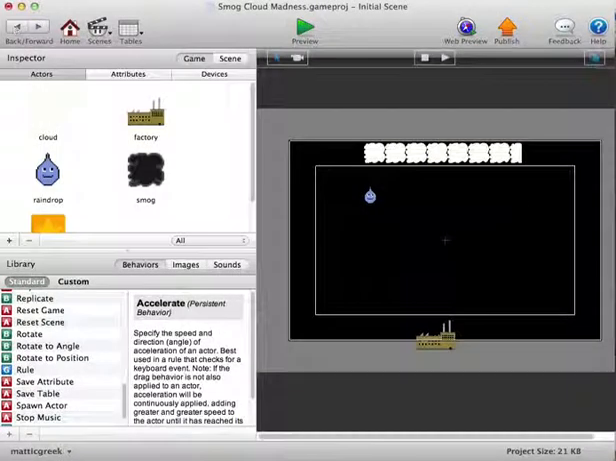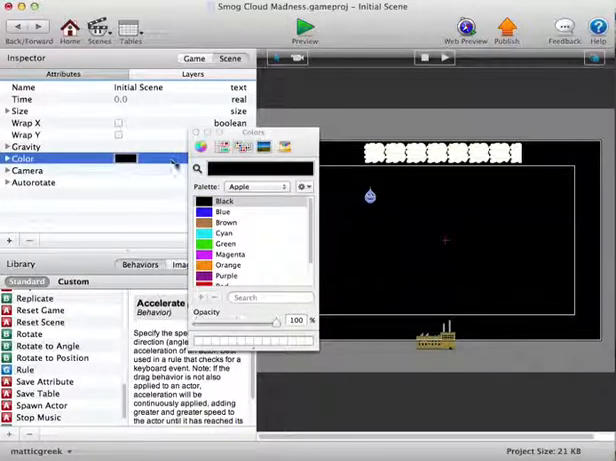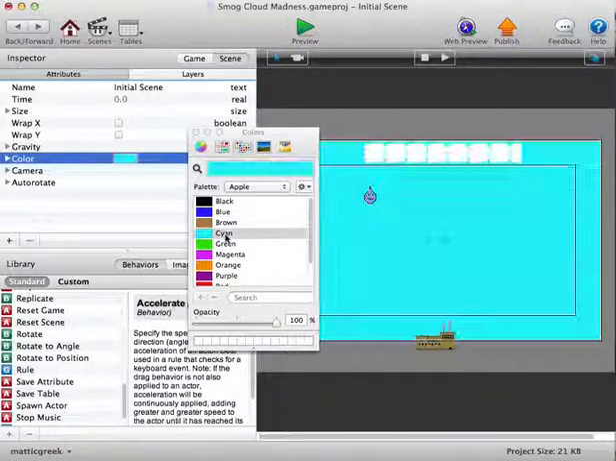So click back to go back to the scene view. And now what you're going to do is go up here to the inspector and click on the scene tab. And then look in the list of attributes, and you'll see there's one for color. You can click on the color and get this pop-up. And the middle icon here, if you hover over it, it says color palettes. You can choose colors. So let's try cyan.